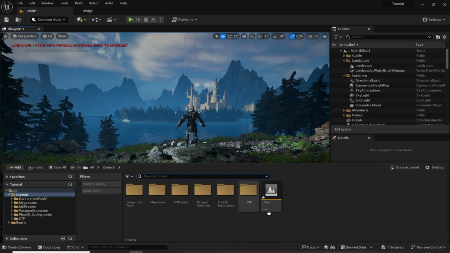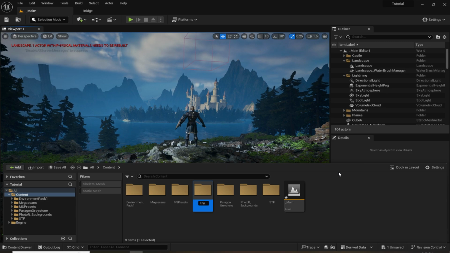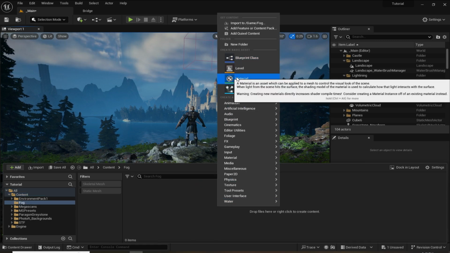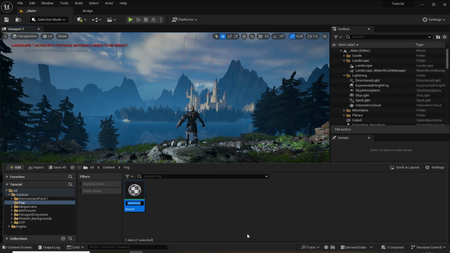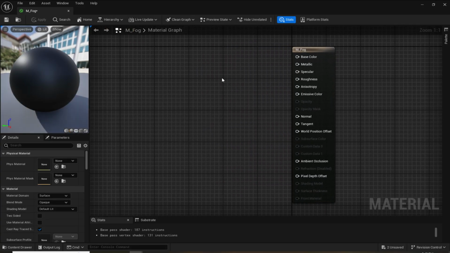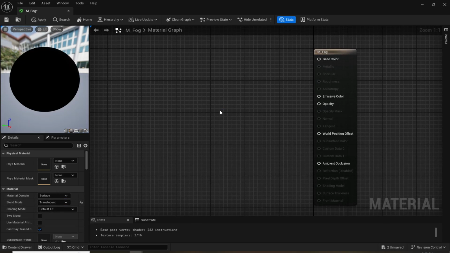Now what I'm gonna do, I'm gonna create a new folder right here. I'm gonna name it fog, and right here I'm gonna create a new material, and I'm gonna name it m_fog. Double click to open the material. Right here, change the blend mode from opaque to translucent, like that. Now we're gonna add some nodes.